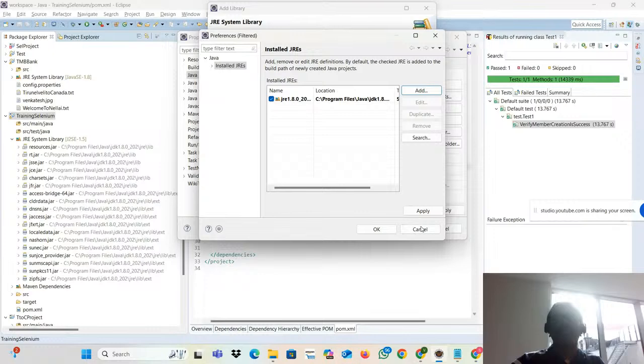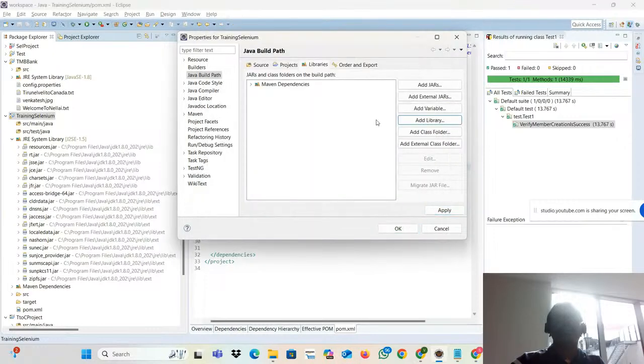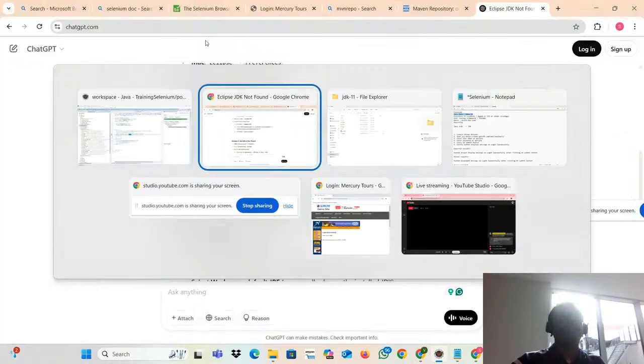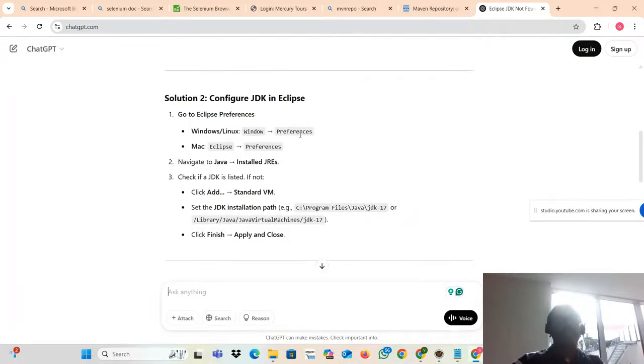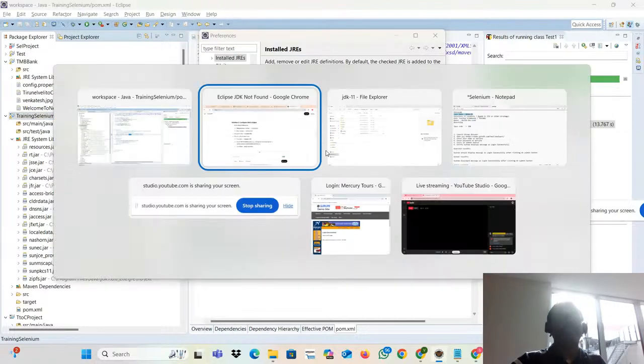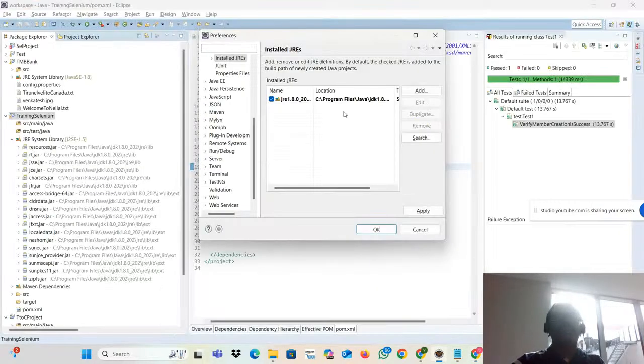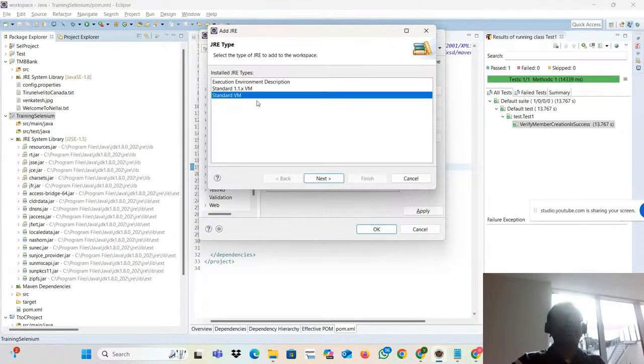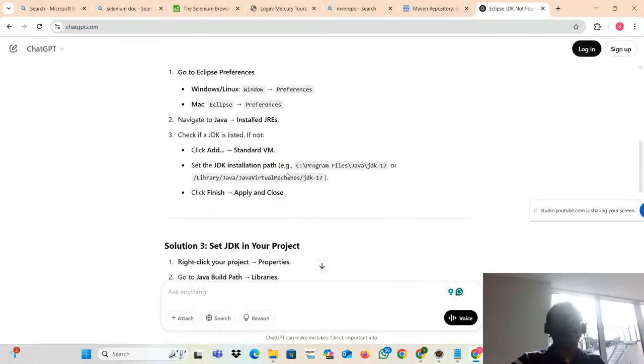Okay, let's go to here. Go to this Window, preferences. Then Java, installed JREs. Click on Java. This is the installed JRE. Then click on add. Okay, standard VM. Next. Then set the installation path as JDK 17 or something.